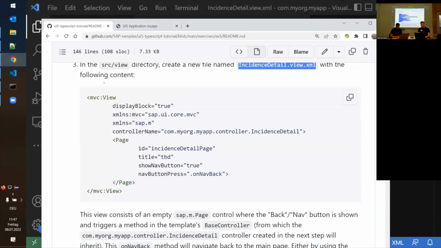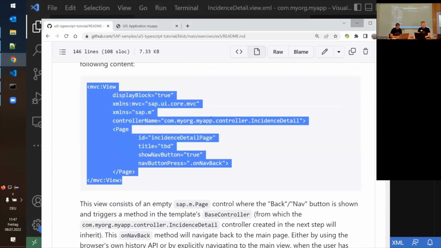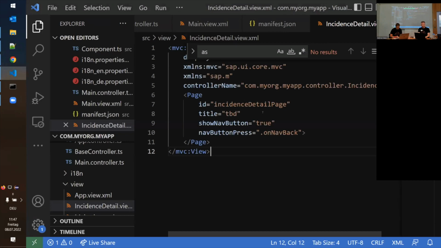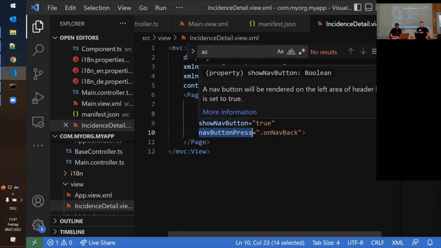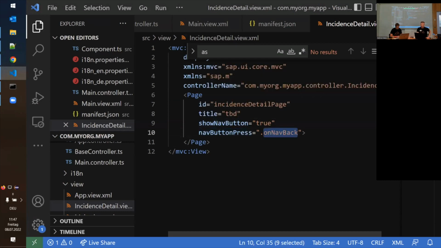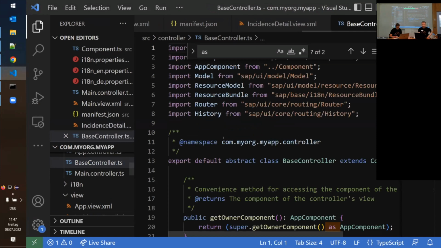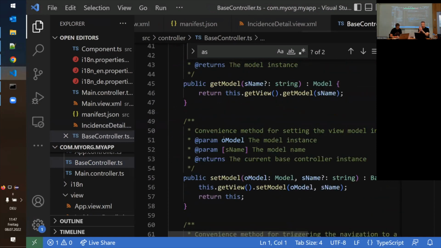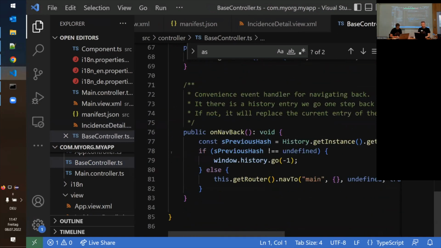Create a very basic view with not a lot of content. Just a page that says TBD. The nav button is this back button, and on nav back is a method that is actually already available in this application in the base controller, because the base controller comes with some functionality already. This template already does this history stuff. You just call nav back, and then the base method will do what is needed.